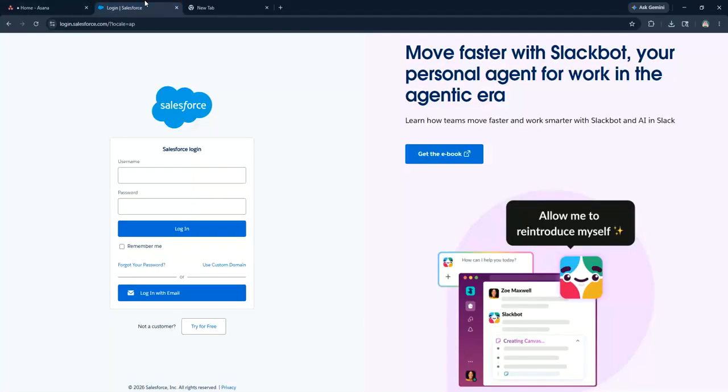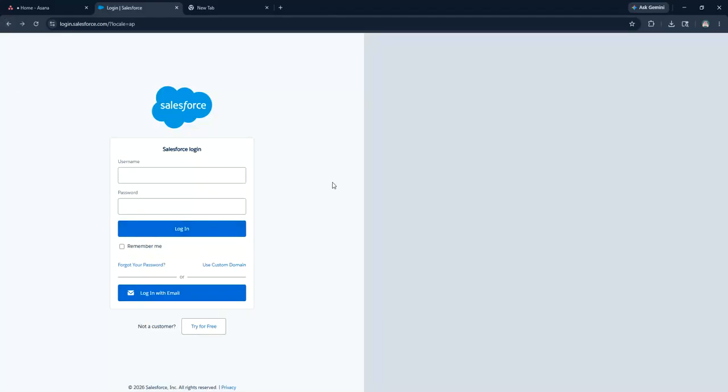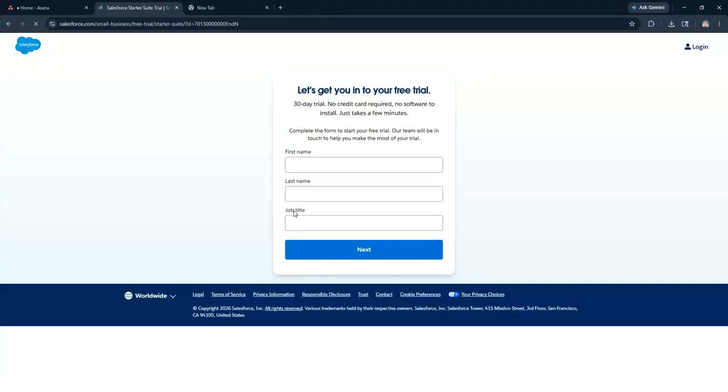Open any Salesforce record, such as an opportunity or account, and you'll see an Asana section in the related list. Here, you can create new Asana tasks and link them to your Salesforce records. This integration allows for real-time updates between platforms, so any changes you make in Asana will be reflected in Salesforce, and vice versa.